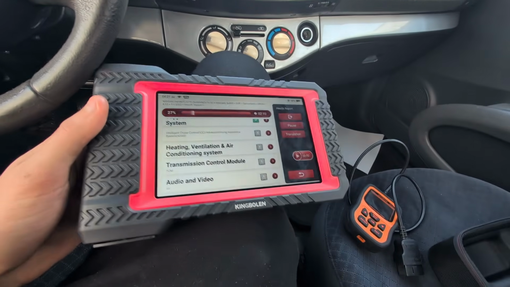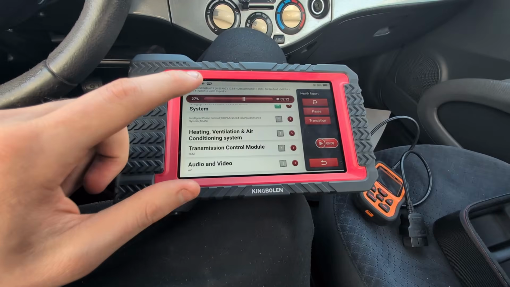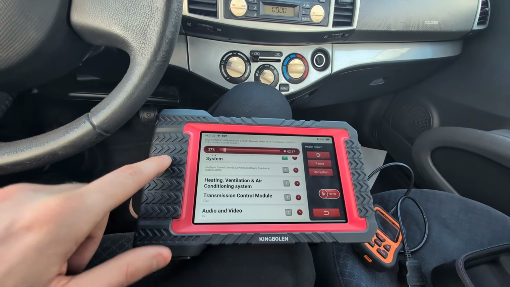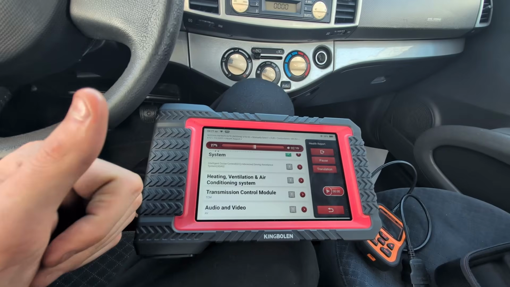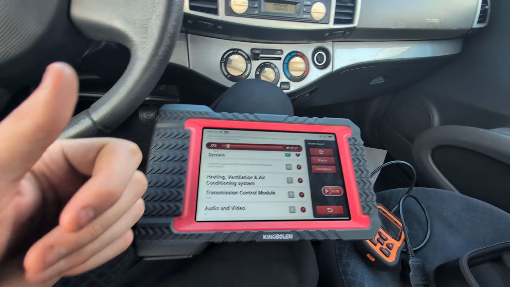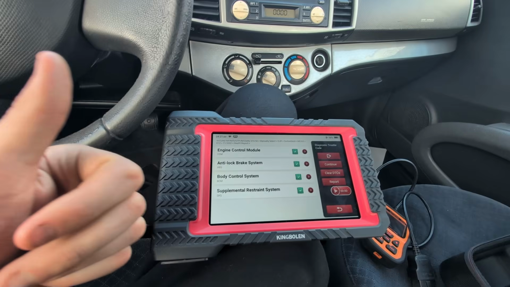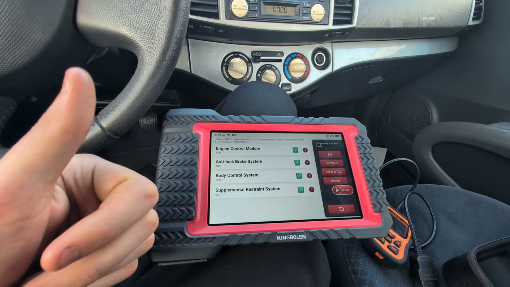Now it is too bad that not every scanner will give you option to choose which modules you want to scan. Usually most scan tools will give you only two options. First option is scan full car, so every control module, like we are doing now, or go into one single module, same like before we were inside body control module.